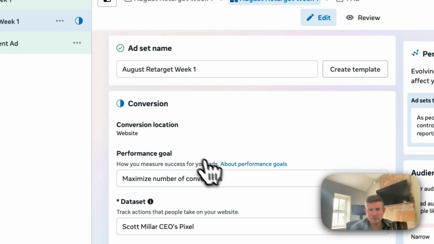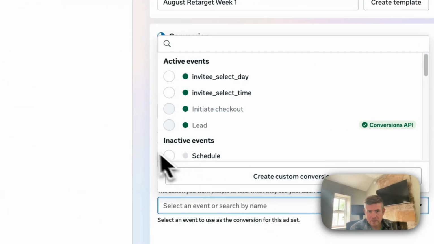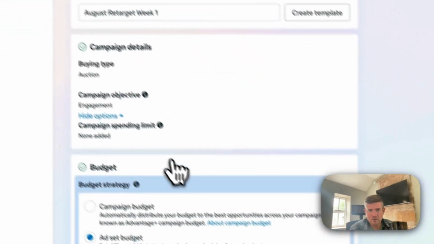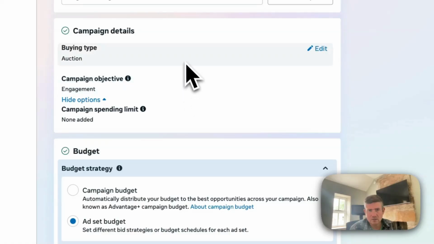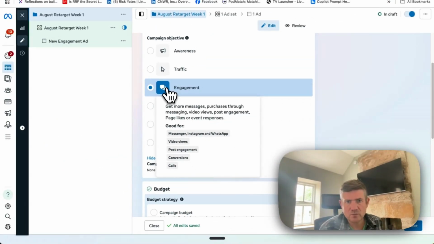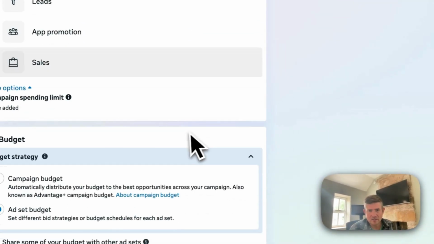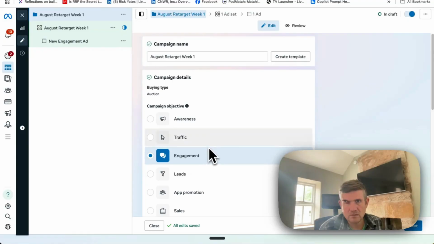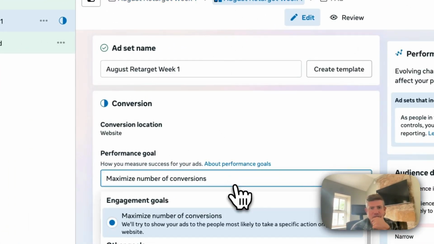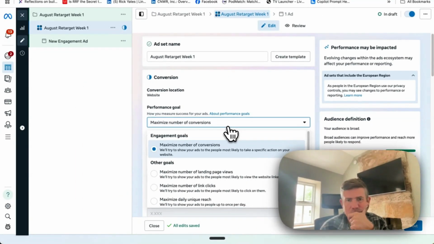Because usually it's just video views that I have as a performance goal. Weird. It's different. I'm not sure why that's changed, because that used to just be video views. Let's see here. I hover over here. Get more messages, purchases through messages, video views. Yeah, it's still there. So is it maybe another setting? No, I don't see any other settings here. I'm obviously missing a step here. Engagement goals. Annoying.